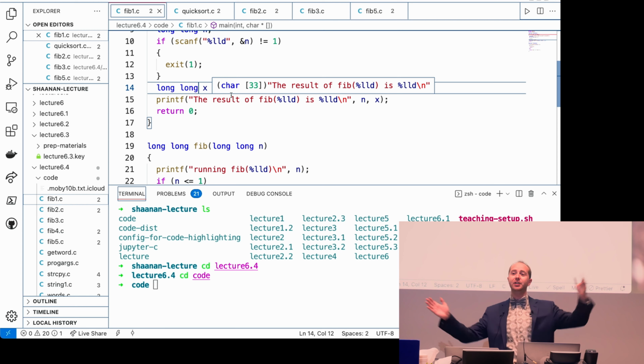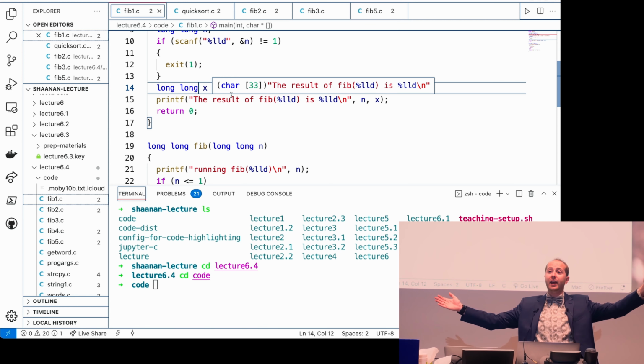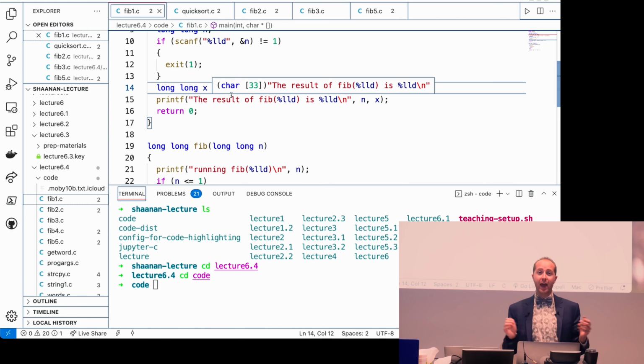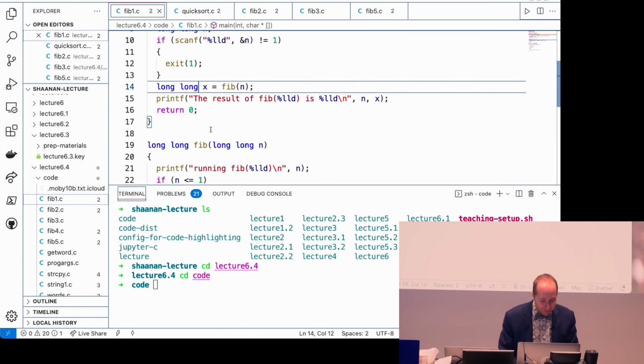So a long is an integer that is 64 bits in length, at least on most systems, and a long long is even longer than that. It's implementation dependent, but it's the longest we can get in C. I don't think there's a long long long, but if there is, feel free to let me know.